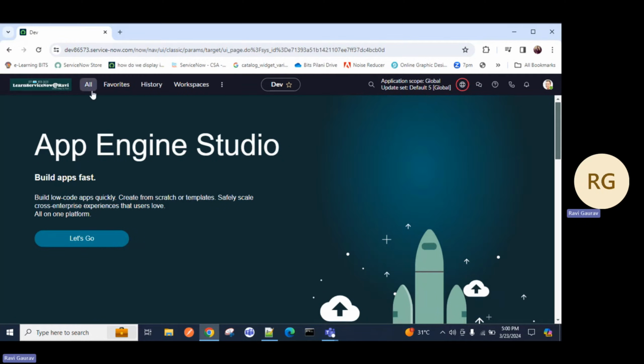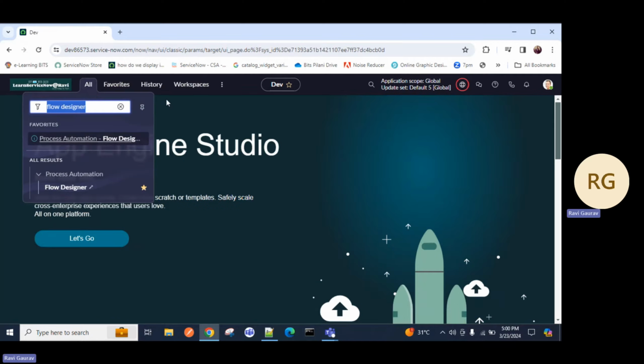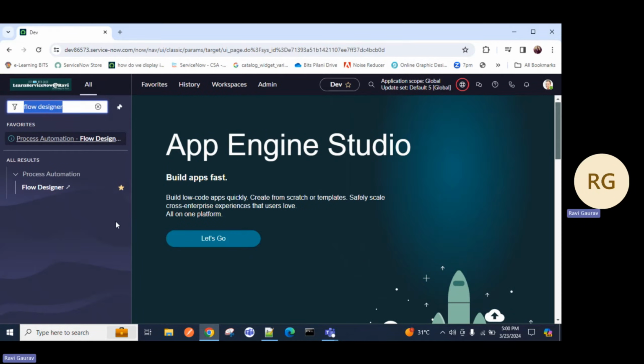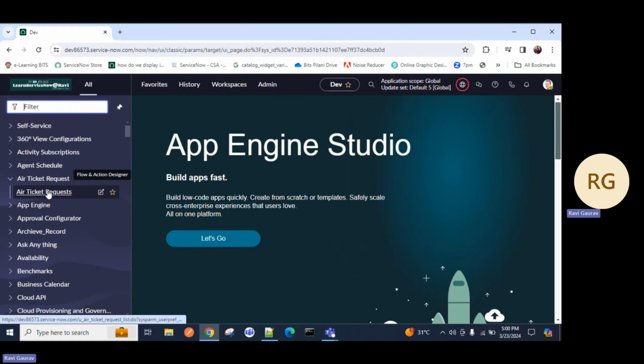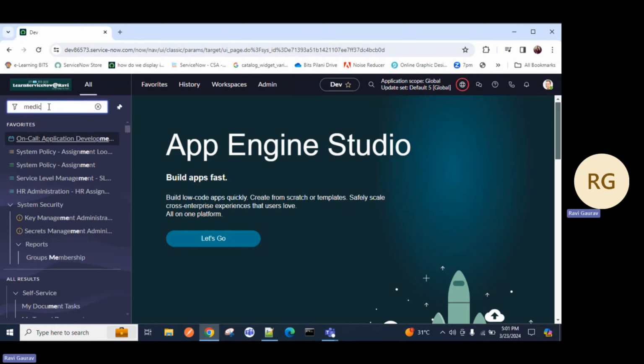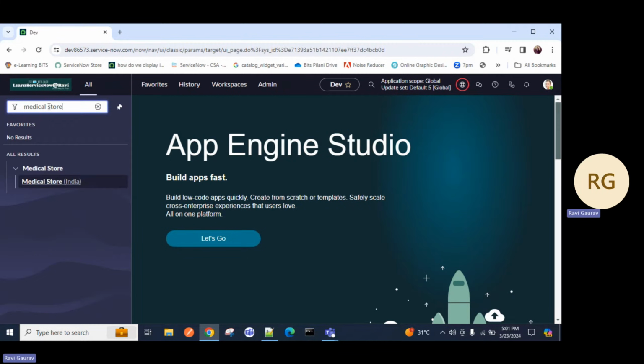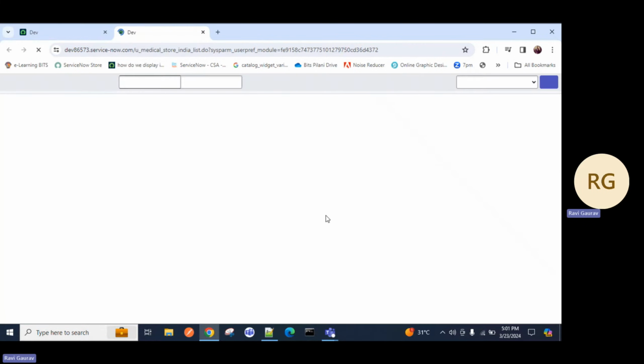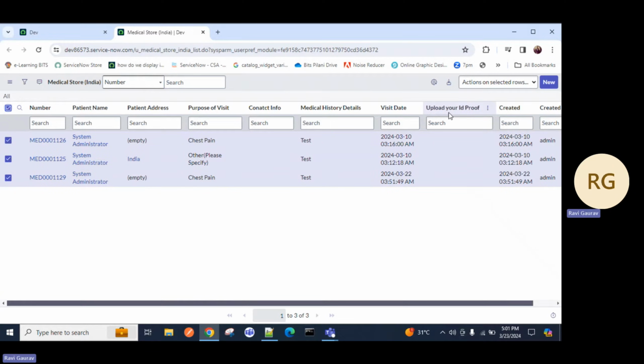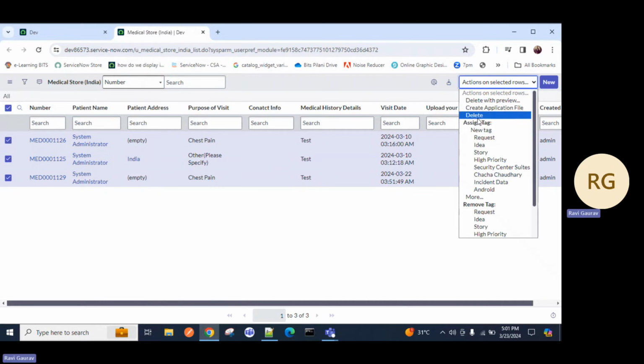Okay, so let's go to Flow Designer, and you know that Flow Designer is on the ServiceNow left navigator, you just have to type flow designer. Before we go there, let's create a requirement. Let's say I have one table called Medical Store India. This is the table Medical Store India. Let me delete all the records from here.